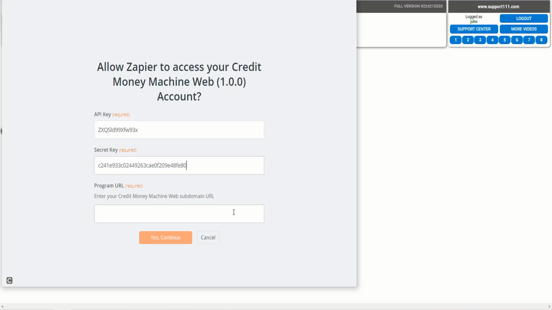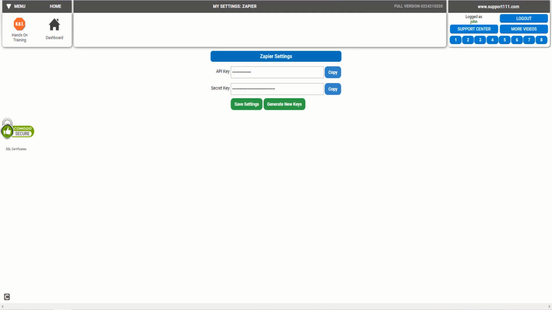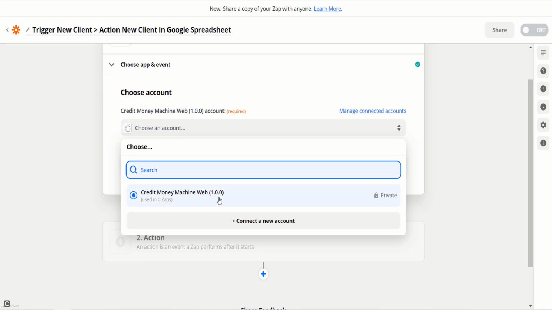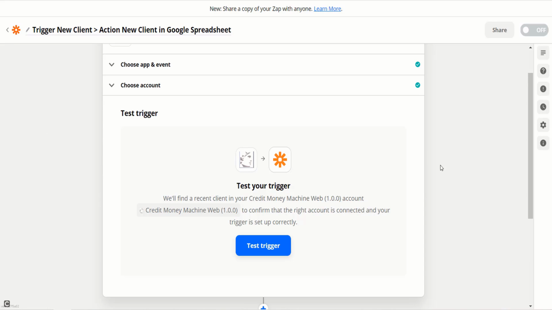The third field here is the program URL. This is the URL of your assigned program, so let's say that you have your program URL as 1000.cmmcloud.com, or 7777.cmmcloud.com. So you put your subdomain URL here so that the Zap will know what database to get the data from. Well, in this case, I am going to use the main program URL, which is cmmcloud.com. Then we click Yes, Continue. Once we have that, we will choose the just signed in account, and then click Continue.